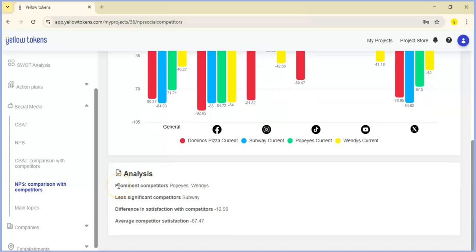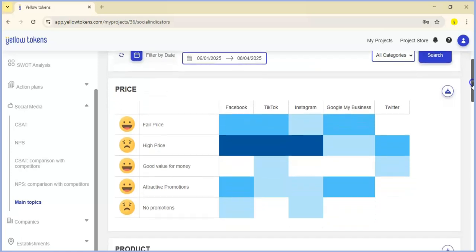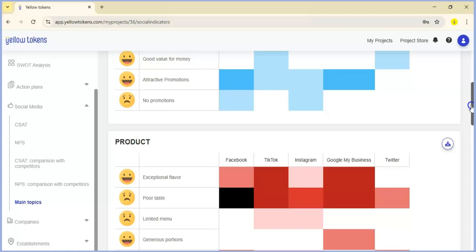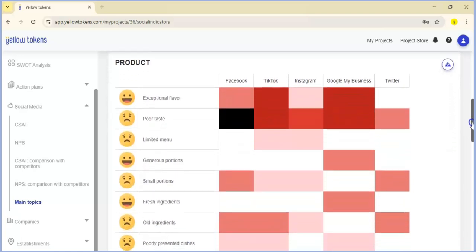Finally, in the main topic section, you'll see the most discussed themes on each social network. This helps you understand consumer behavior on each channel and adjust your communication, product, or service according to each platform's profile. This level of channel-specific detail is one of the key strengths of our tool.